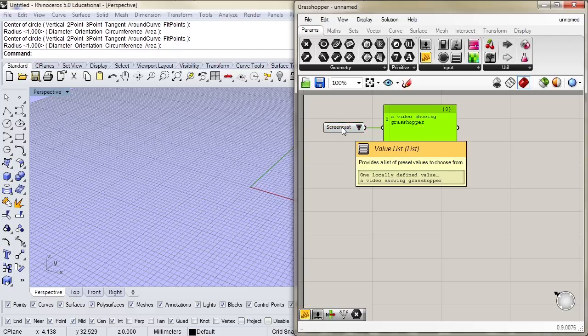This is useful if you want to create different settings or different options for a particular part of the definition. I use this quite a bit if I'm using certain options and switching between perhaps different kinds of treatments of a surface or different operations that I'm testing out.